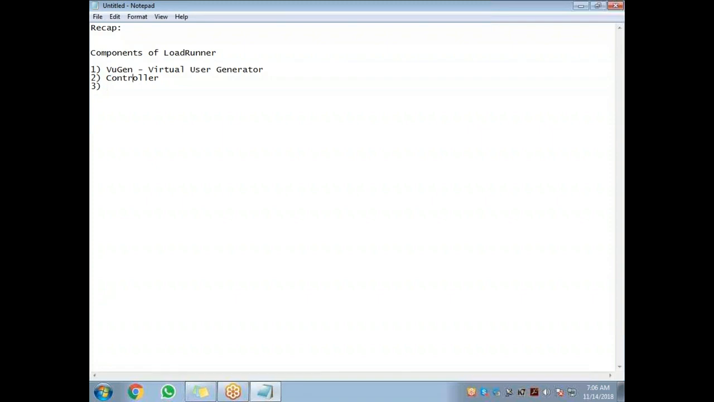So the controller actually controls what? It controls three things. It controls the scripts, it controls the LGs, and it controls the virtual users. And the last one is the analysis part, wherein you do further analysis of the results.